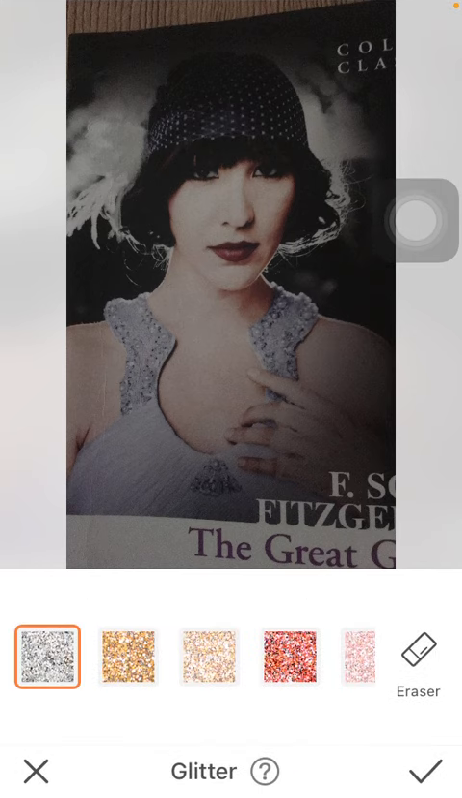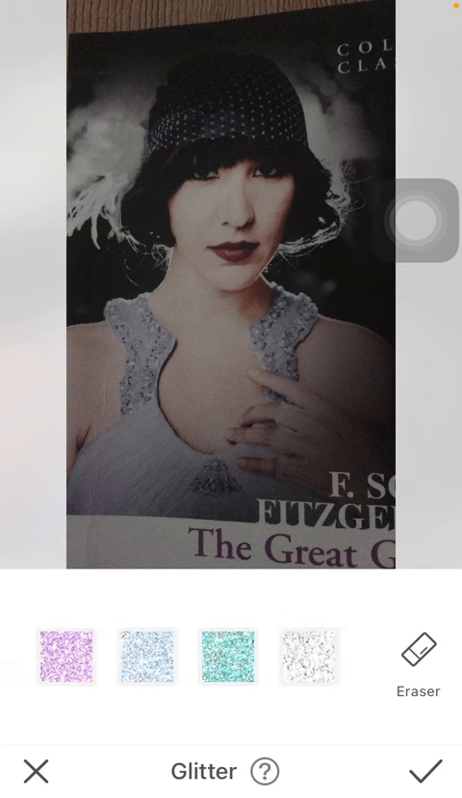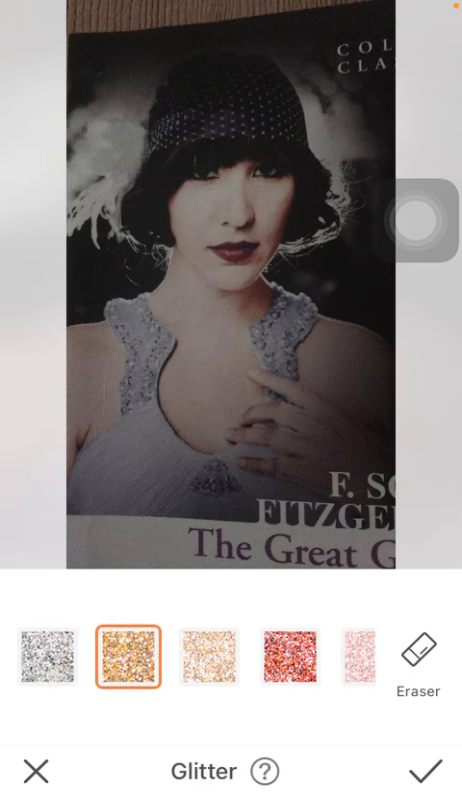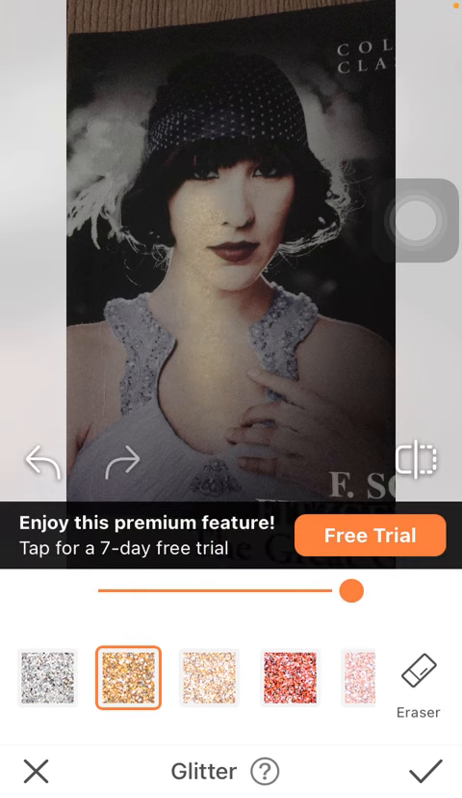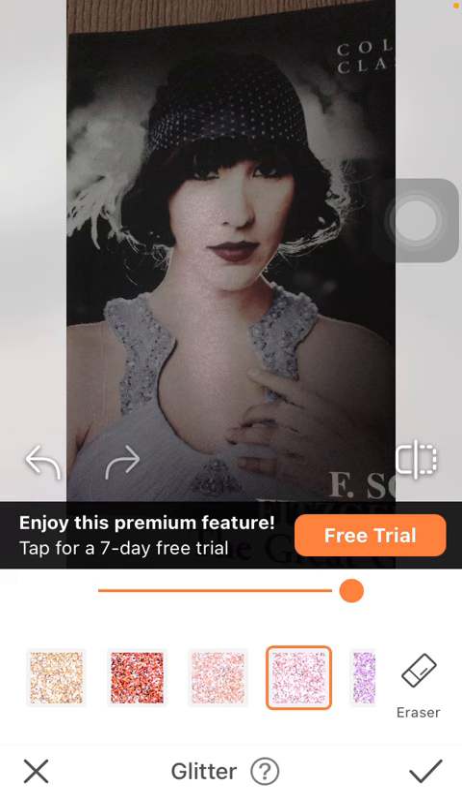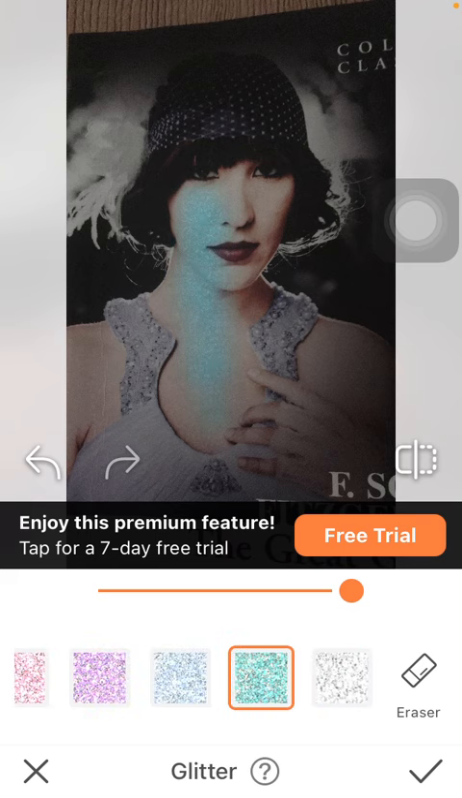Here you should select from these glitter options that you can see, and all you have to do is brushing across the desired areas to apply the glitter effect, and you can adjust it on the slider down below on this scale to adjust the intensity of it, and you can also tap on the other colors to change it, and you can see which one fits your picture the best.